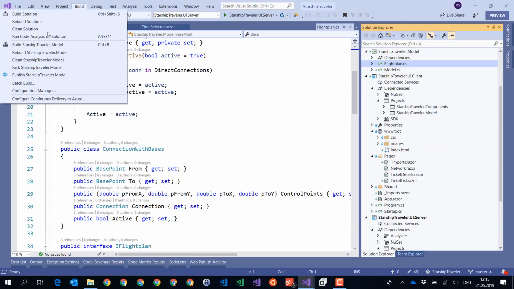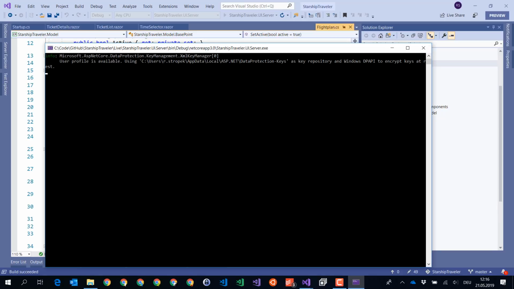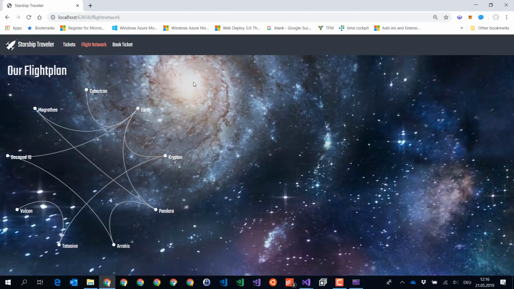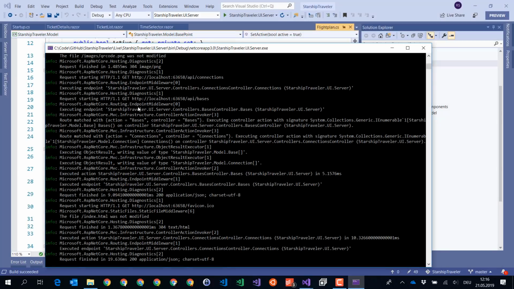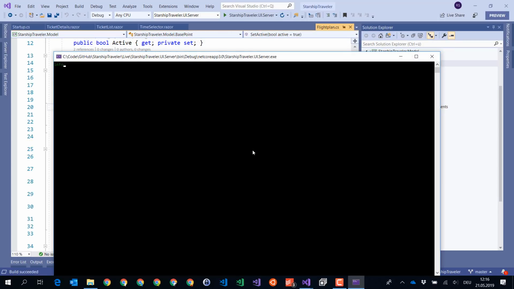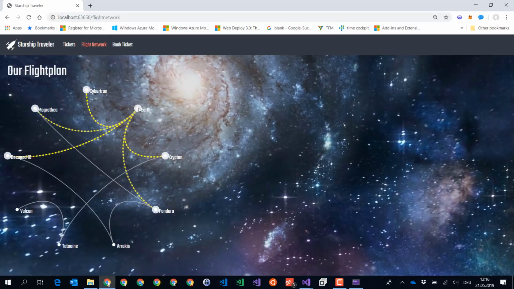Good. Let's clean the application, clean the solution, and run it. Let's hope it works. Go to the flight plan. Oh, yes, it works. So you see, I did a little bit of application. So if I want to know where I can travel from Earth, for instance. Oops, I pressed the wrong button. I'm sorry. I wanted to zoom in, but I closed the window. Not a good idea. So let's go back here, flight plan, and just like that.